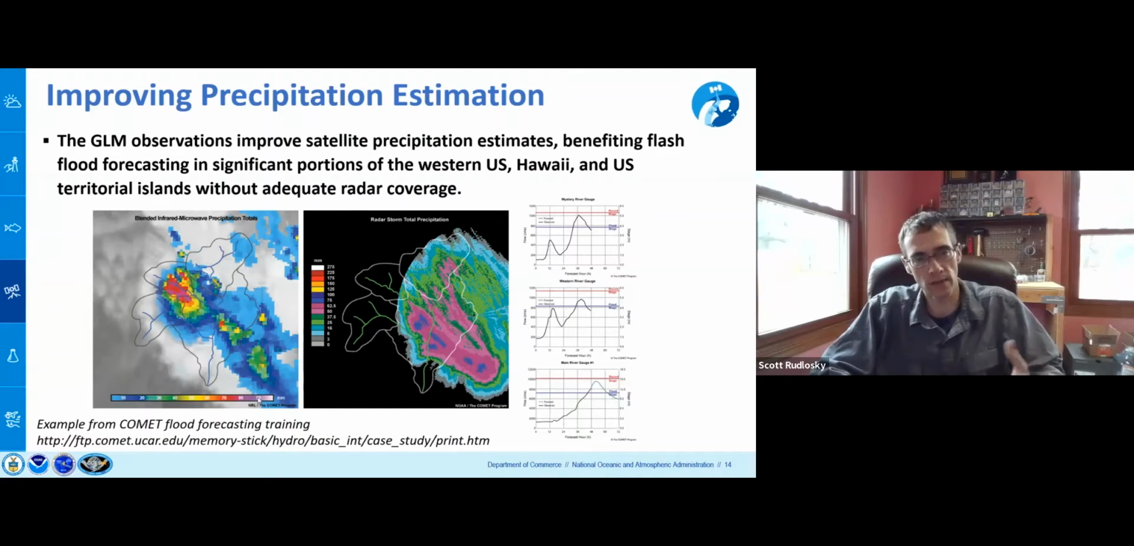Another way that isn't directly related here, but the GLM, by providing the rapid temporal updates, helps with trending, and it helps to fill gaps where you might not have as frequent observations in the other frequency bands.